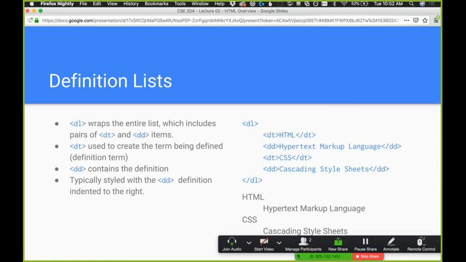I think keeping them next to each other is better for screen readers because the screen reader knows this is a definition list. And so it's going to read the term followed by the definition. So again, that's where we have to think about how a screen reader is going to read this content.